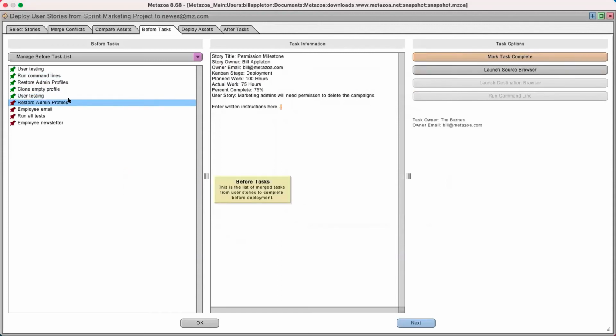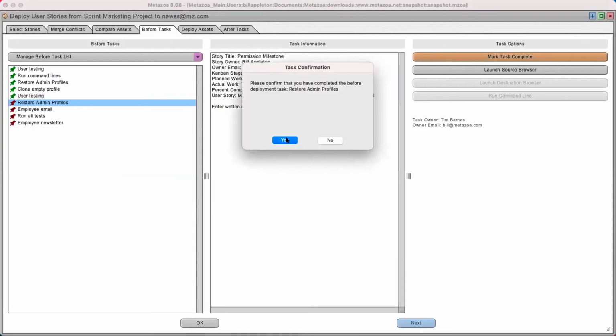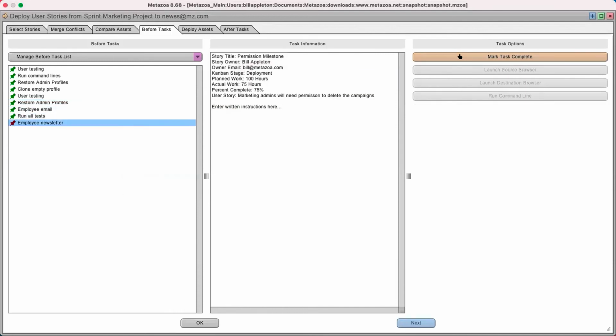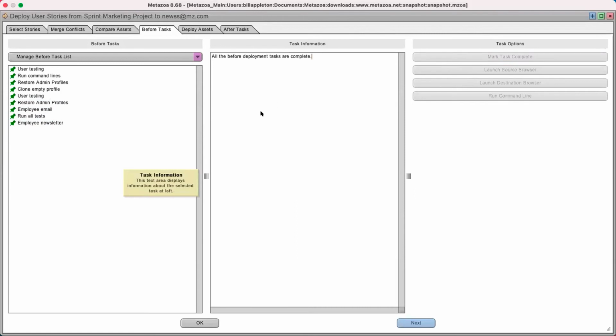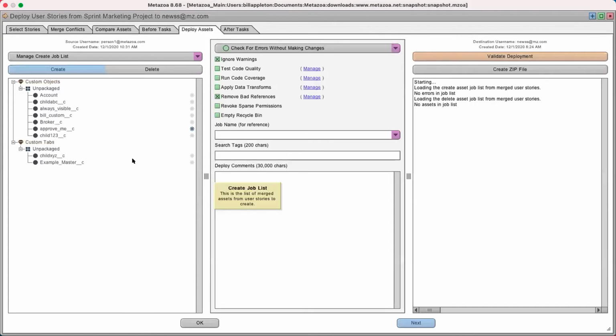You're going to restore the admin profiles. You've got the option to launch the source browser. So it'll take you directly to the setup menu of the source org where I can do this task that's hopefully written out for me here. And so anyway, I complete all of these tasks, mark them as complete, and now they're all done. When I've done all of my before deployment tasks, I can go deploy the assets.